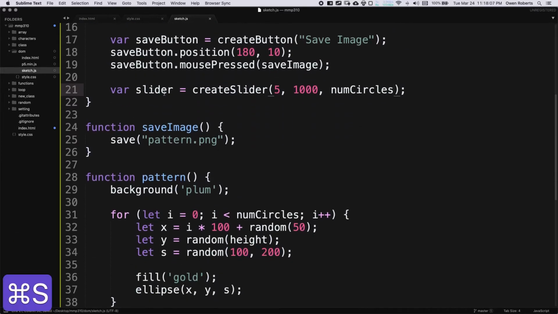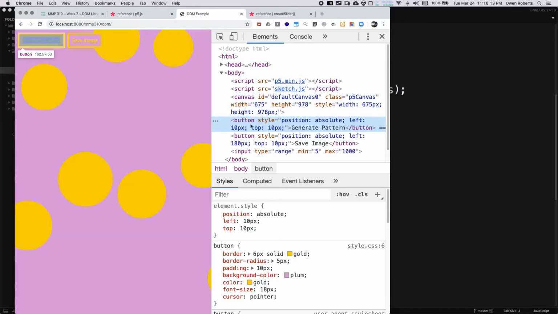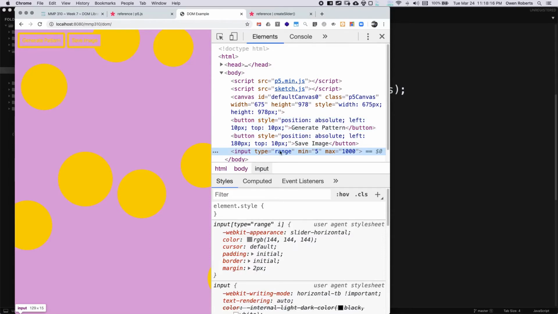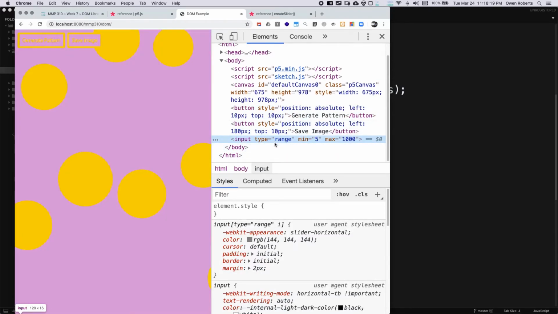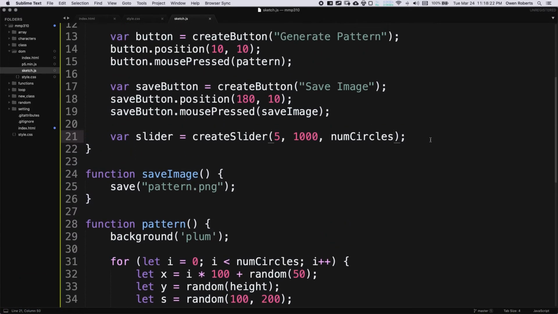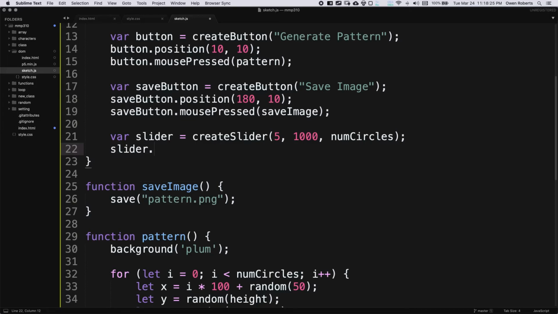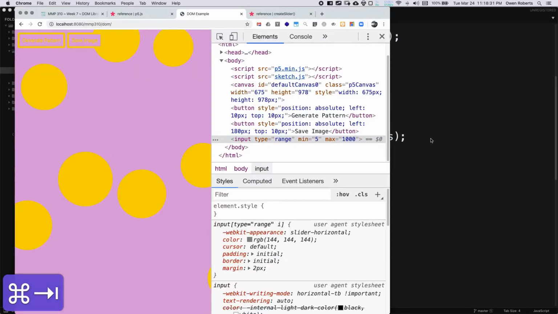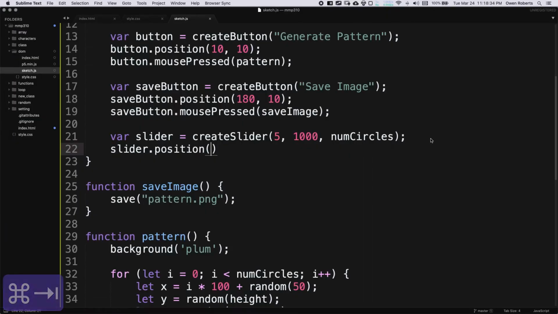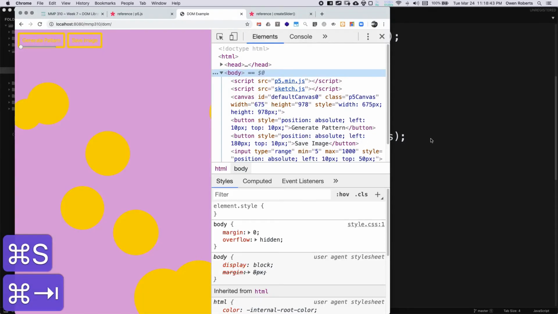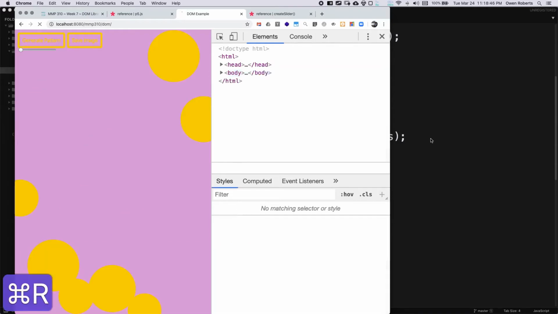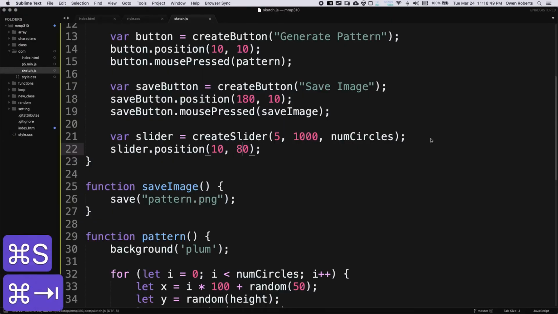Okay, so that'll actually create the slider. It's not going to work yet because we need to write some code to make it work, but it will be on the page. So there's our input. Type is range. That's what makes the slider. So let's move it into view so we can change the position first. So I'll say slider.position. And let's put it below the generate pattern. So we'll use the same X and then a higher Y value, 10 and 50. Okay, we need to put it a little bit lower. And a little bit lower.